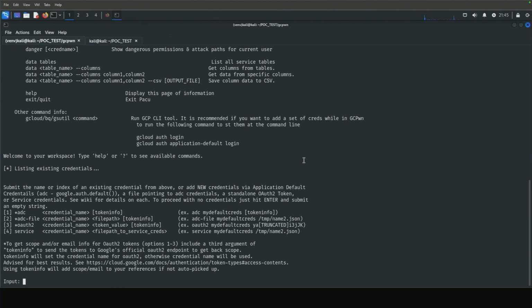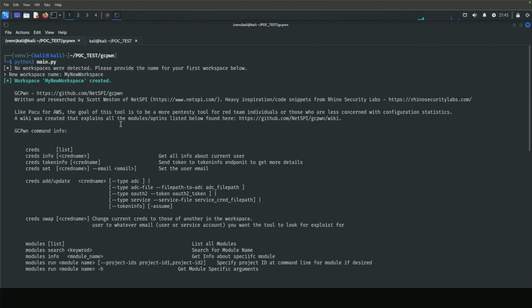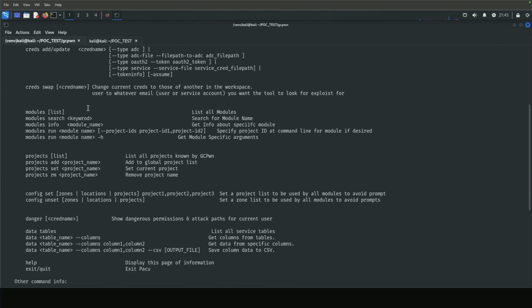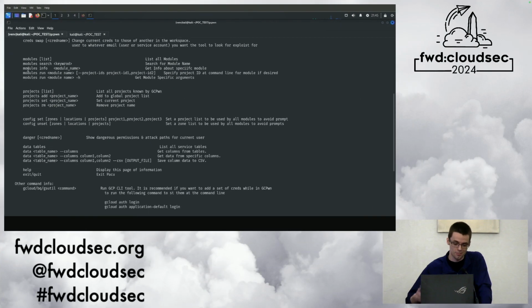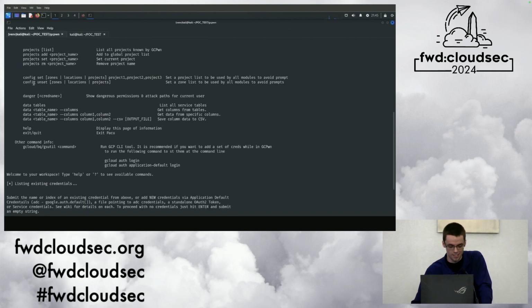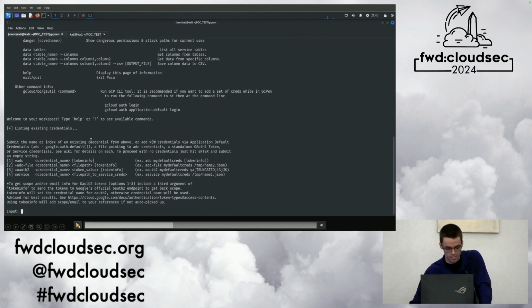It'll then give you kind of a help menu, again, like Pacu. So you can see there's a lot of different commands. You can add creds, you can swap creds, you can set specific properties of creds, you can list modules, you can list projects, you can add projects. You can do a lot of stuff in here. Something else to note is, so you'll see this is pretty common. It will list all the existing creds it already knows about. In this case, we have no creds loaded, so nothing is listed there.